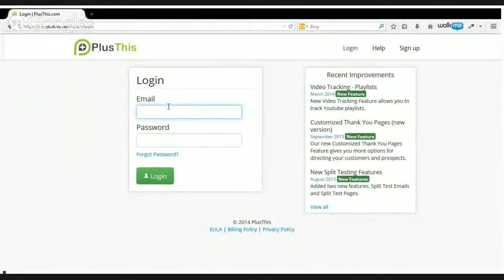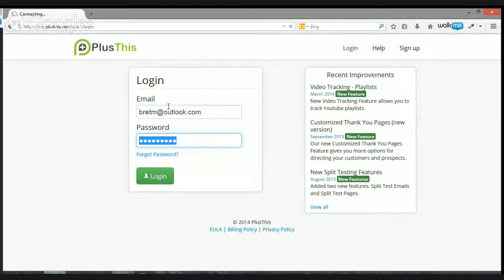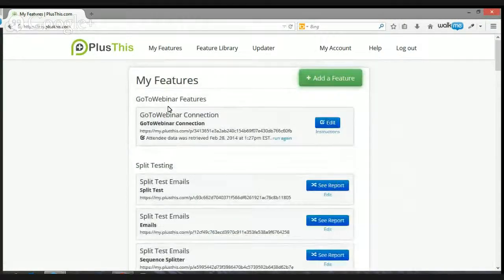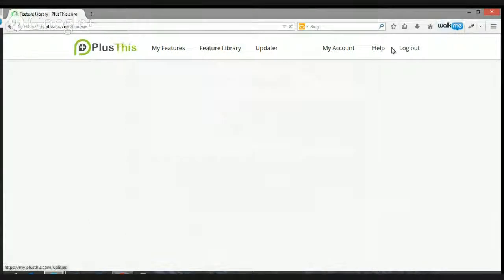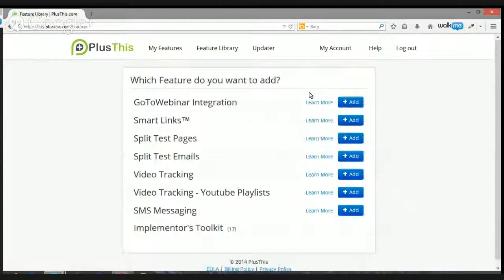So first thing that I want to show you is the new interface. So let me just log in here real quick, and then we can walk through where things are, the changes that have been made, that kind of thing. So if you go to the feature library, you'll notice not really much of the interface itself has changed, right? It's all the same type of thing. We've just changed where the different features are located and how you interact with them.